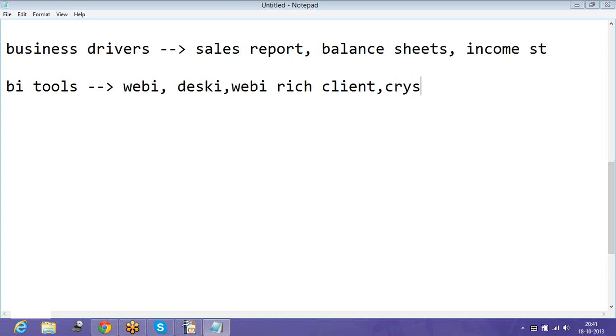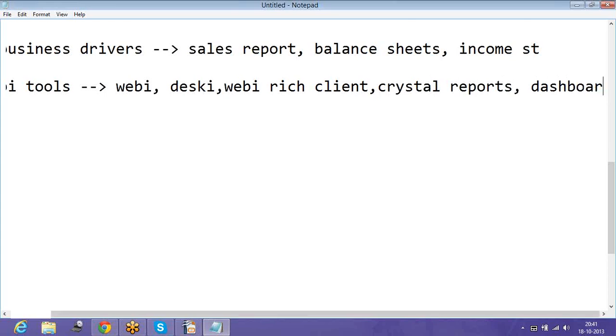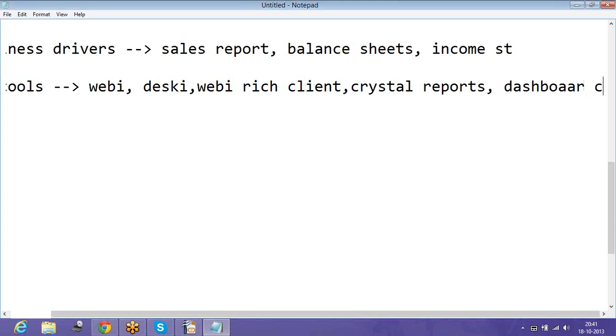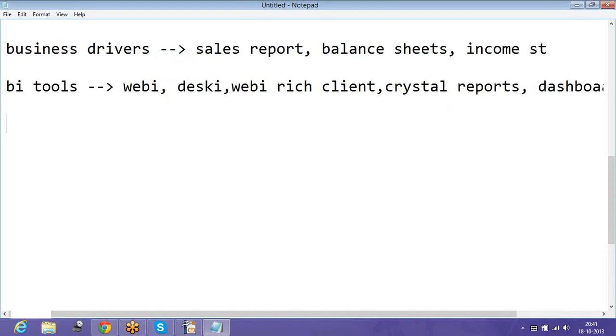The next tool is Crystal Reports. Next one is the Dashboard Creator. These are all the tools which we use basically in order to generate the reports or to achieve the business drivers. These are all the tools which we use in Business Objects. When to use what kind of tool, we will discuss after a few minutes.